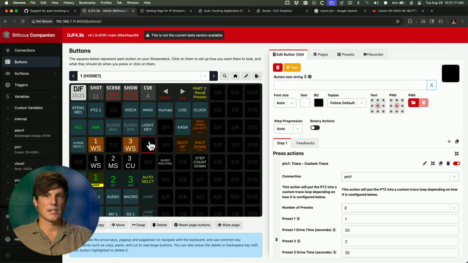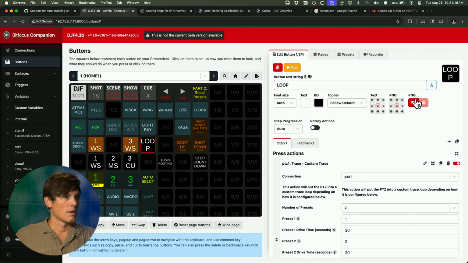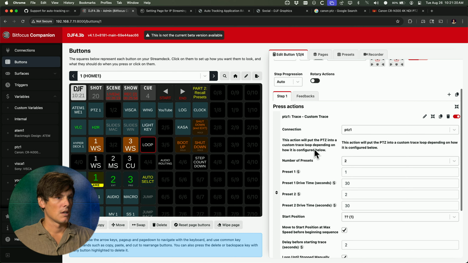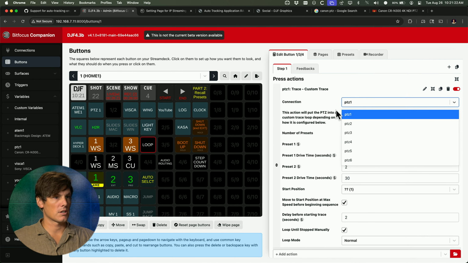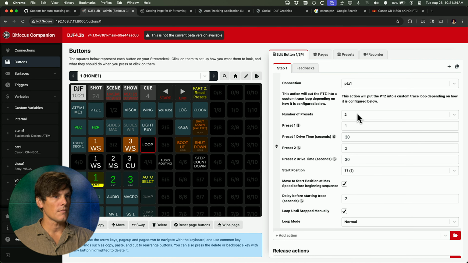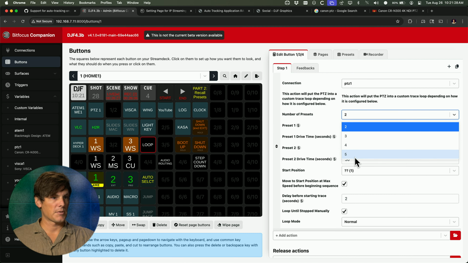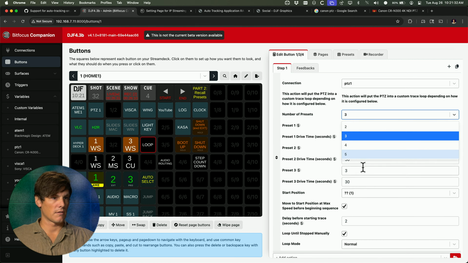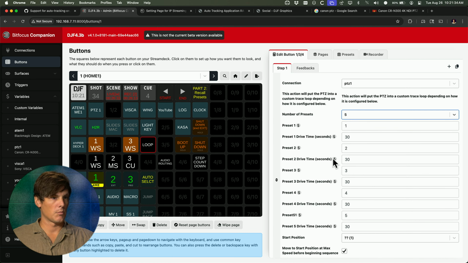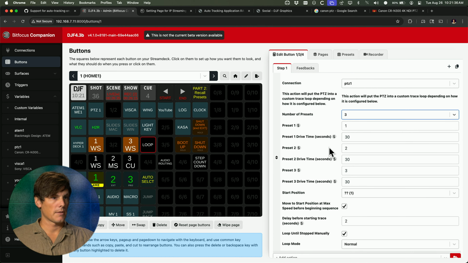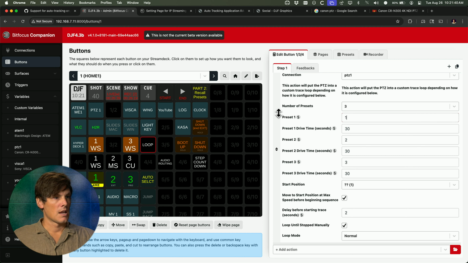So we've just created this button. Let's just call it loop. And I'll make the text a bit smaller. Loop. Okay, so we're looking at connection number 1, and we can choose the number of points that we want to have. We can have up to 5 points. I'll just do 3. So if you hit 5, it'll just add more down here. I'm just gonna do 3, and I'll choose some that make more sense.